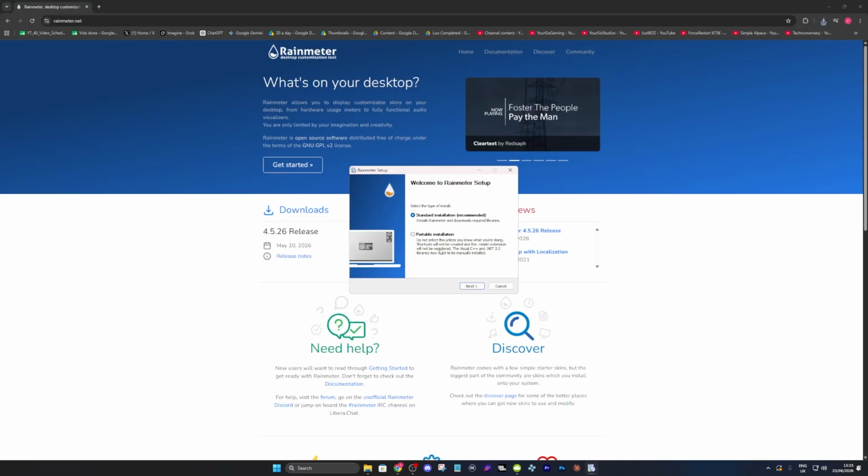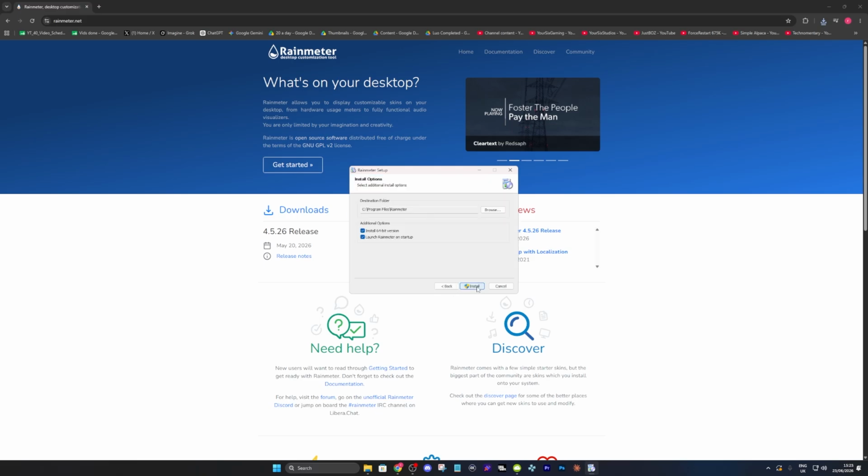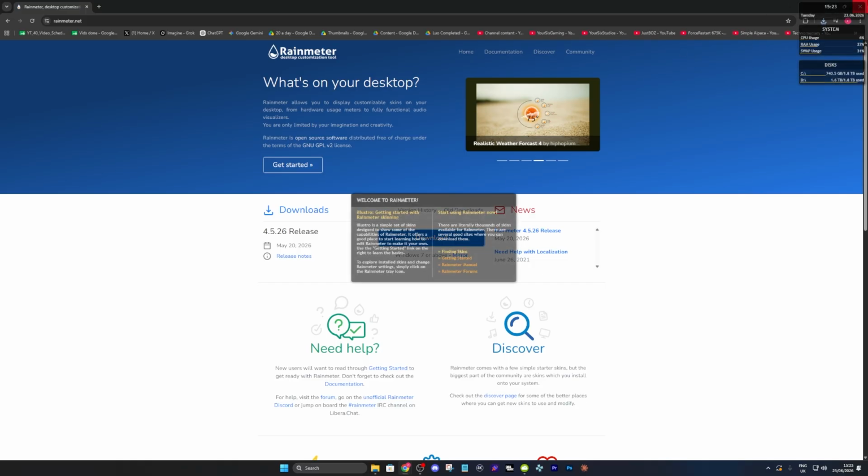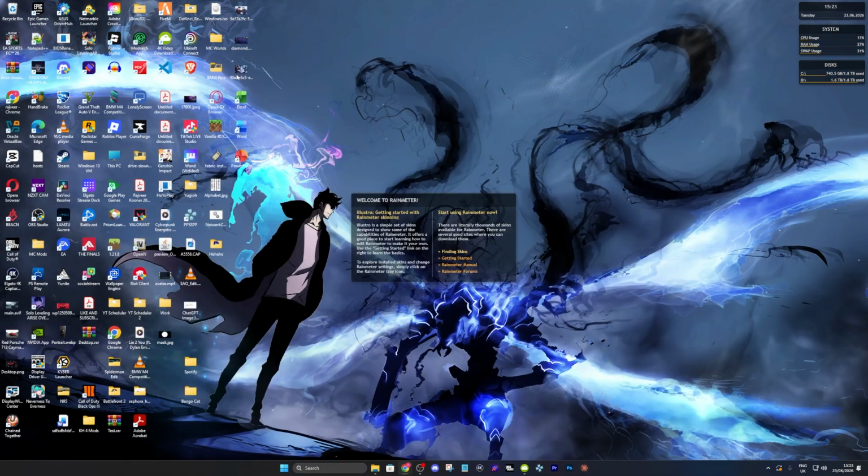Then we're going to go ahead and install it. So you can just do the standard installation. Then we can install the 64-bit version since that's what we want. I'm not going to launch it on startup though, but then just go ahead and click install, and then we're just going to run Rainmeter as soon as. So now I can go ahead and close this.